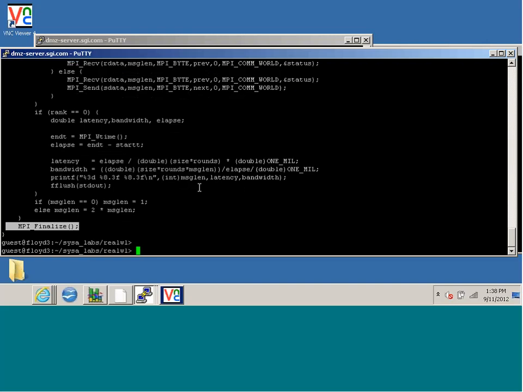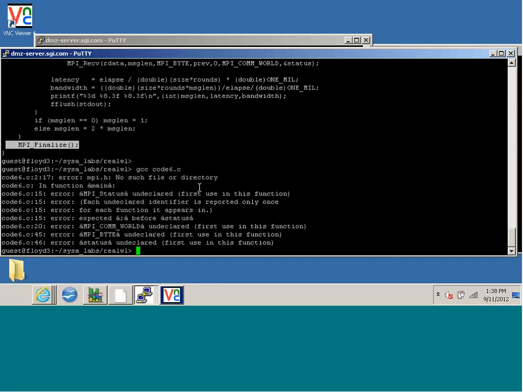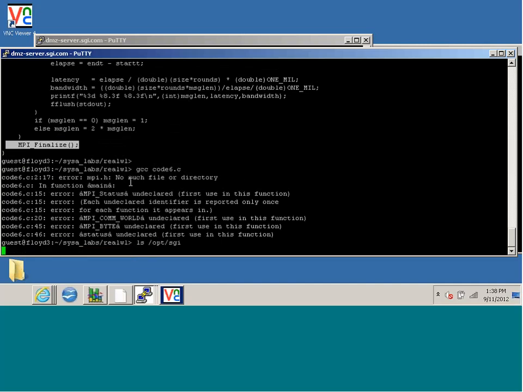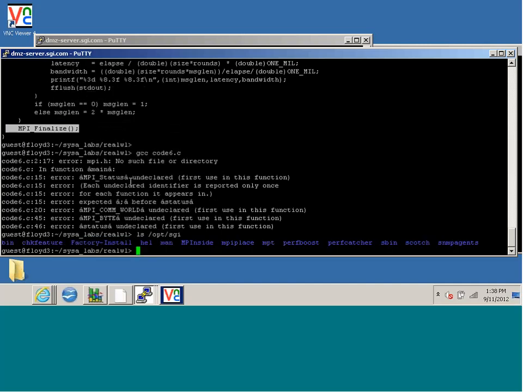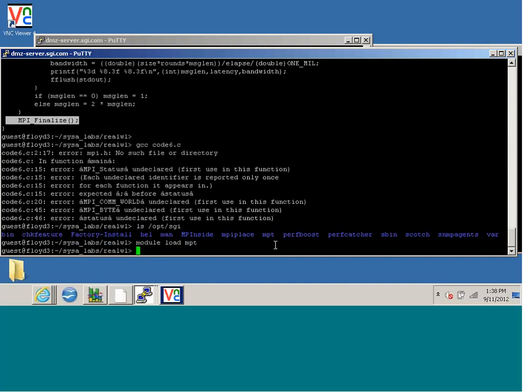Now, I'm first of all just going to do a gcc code 6.c. And notice it's complaining no MPI.h. I need to include the header files. MPT is now in /opt/sgi. It used to be in /bin and /usr/include. So now I have to have a module to include it. So I'm going to do a module load MPT. And now I'm going to try to compile again.